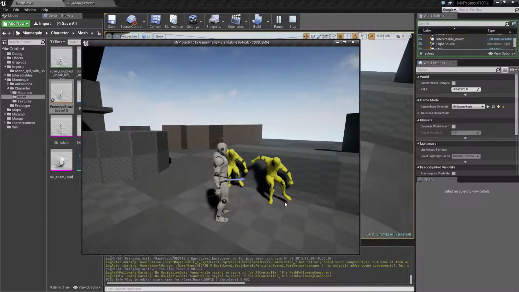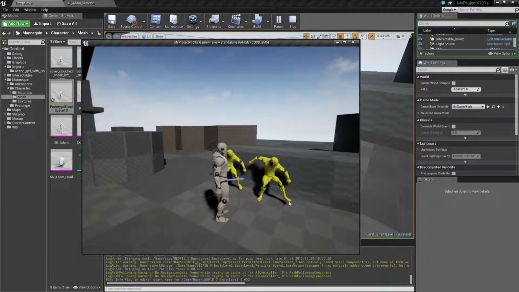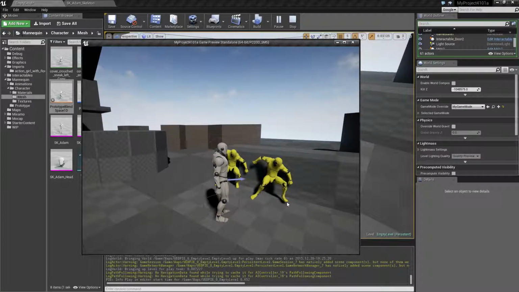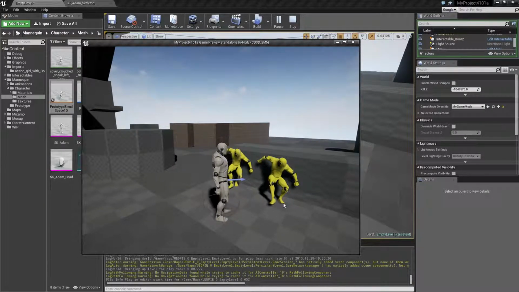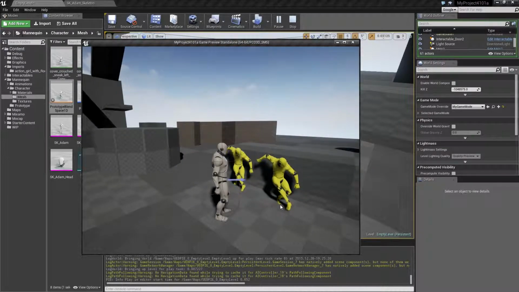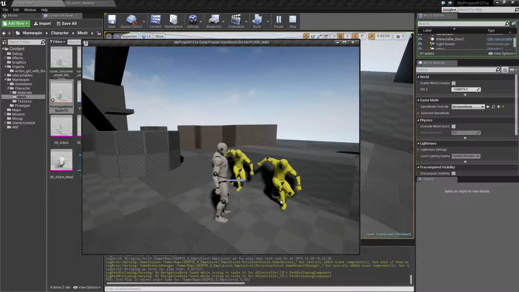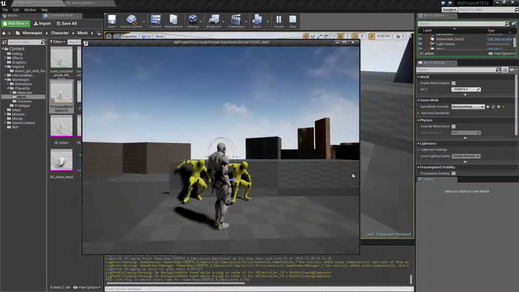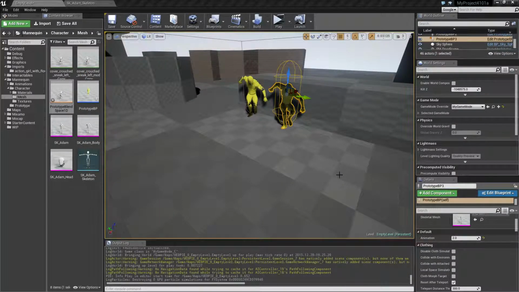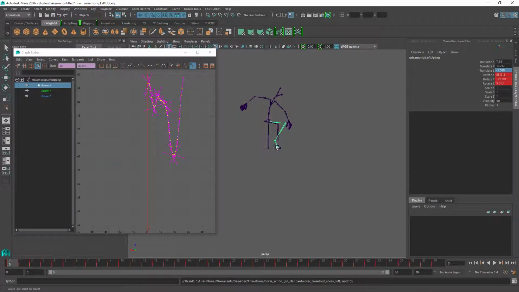And the left one seems okay. It's a little bit too high in the beginning, and then it kind of disappears down through the ground. So that's the area we want to change in the next pass. So we make a switch to Maya, and let's take a look at the left.